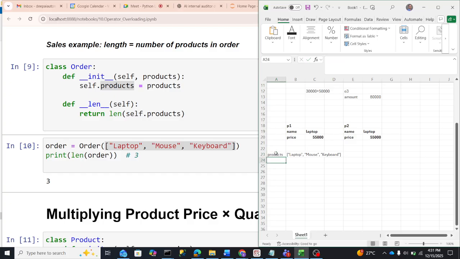Products is an attribute. Order is an object. This is an object and this is an attribute. So inside the products attribute, we have laptop, mouse, and keyboard.